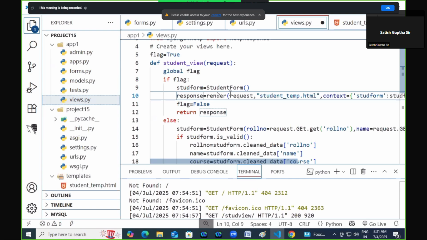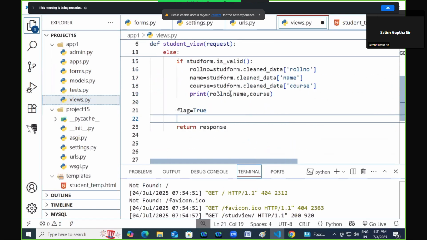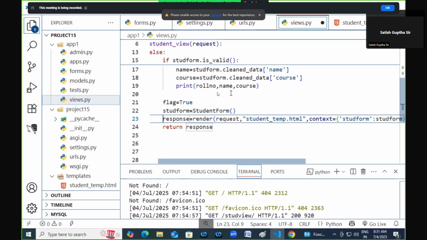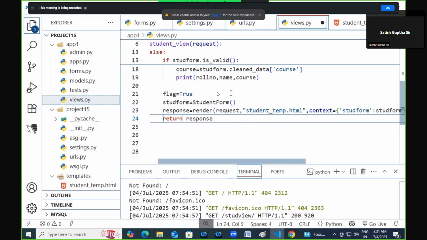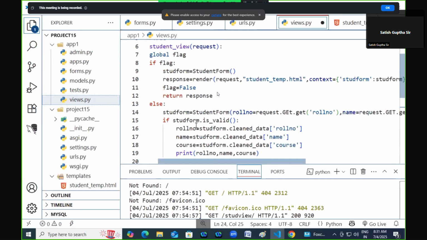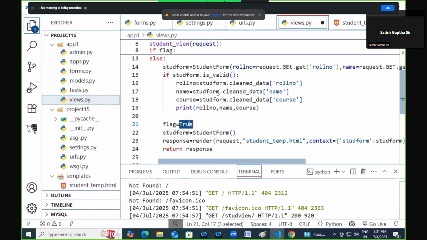So what I'm doing is I'm creating one empty form, and then I'm sending it as a response. Understood? So I said here flag is false only, right?